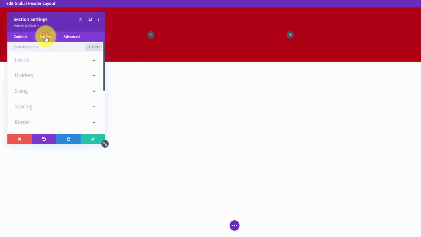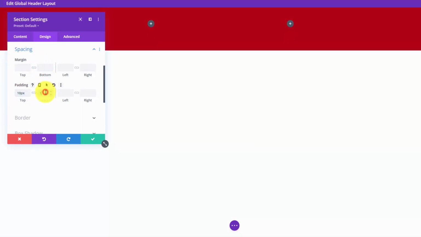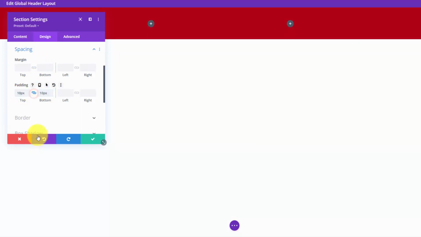And then I'll go over to the design tab, and this is where I can edit a few other settings. I'm going to go into the spacing, and I usually adjust the padding or the margin within a lot of these either sections or rows. So for this one, I'm going to make the padding a little bit smaller, I think. I'm going to make it 10 on the top and 10 on the bottom. And I can link them together by clicking that button right there. So now if we adjust one, they'll automatically update together.